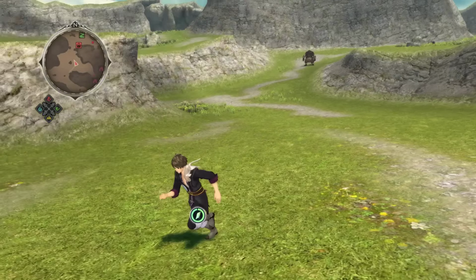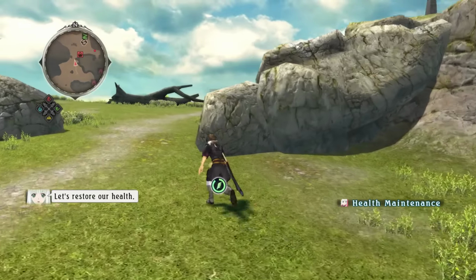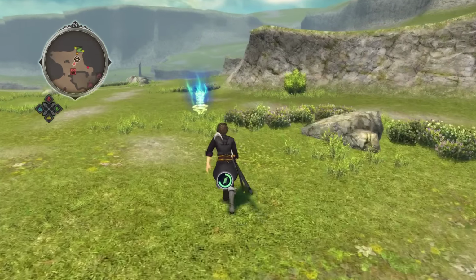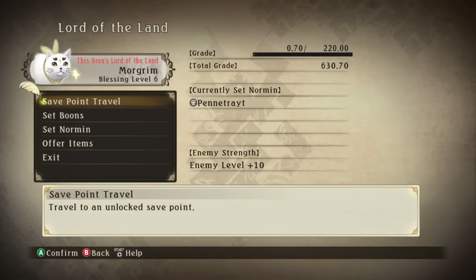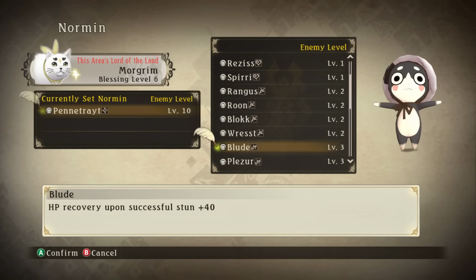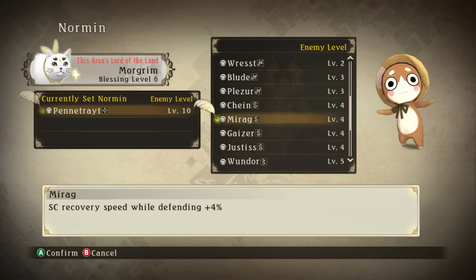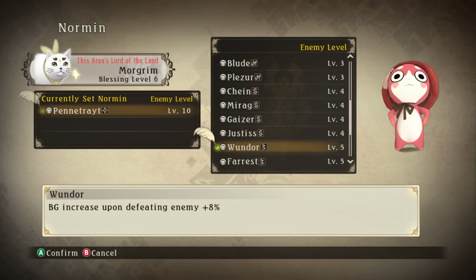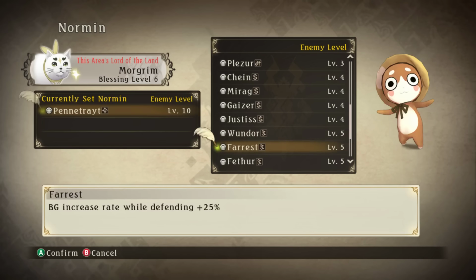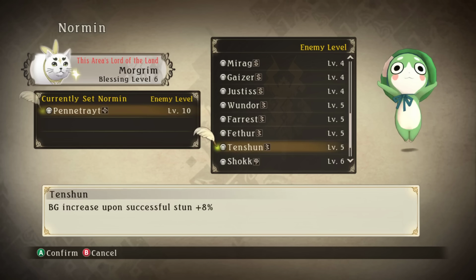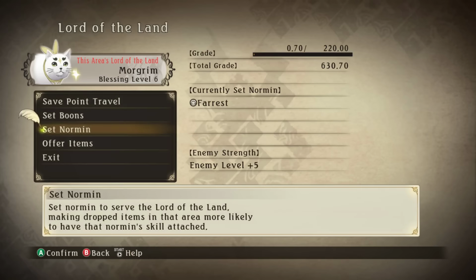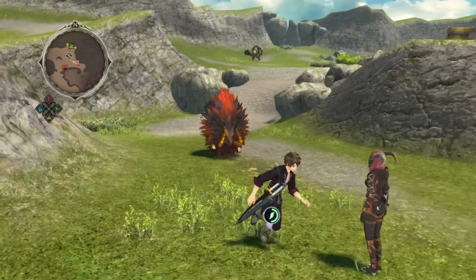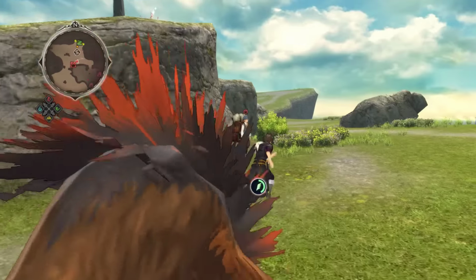Oh Jesus. Those are tough. Let's take that Norman off. 10 levels is too much. Much too much. How about... let's go to like level 5. And let's go get these chests up here. Oh, we can't. That's a one way. We'll fight you anyway.